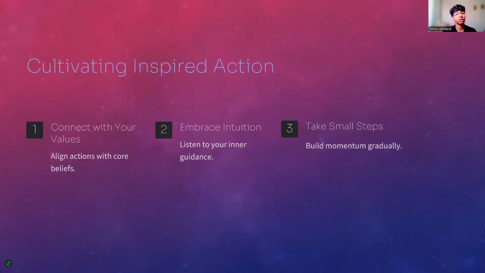The law of inspired action for students even eliminates procrastination. The law encourages students to take action as soon as they feel inspired, rather than waiting for the perfect time, which doesn't exist really. For example, if you suddenly feel motivated to start an assignment, don't ignore it. Act on that inspiration immediately.